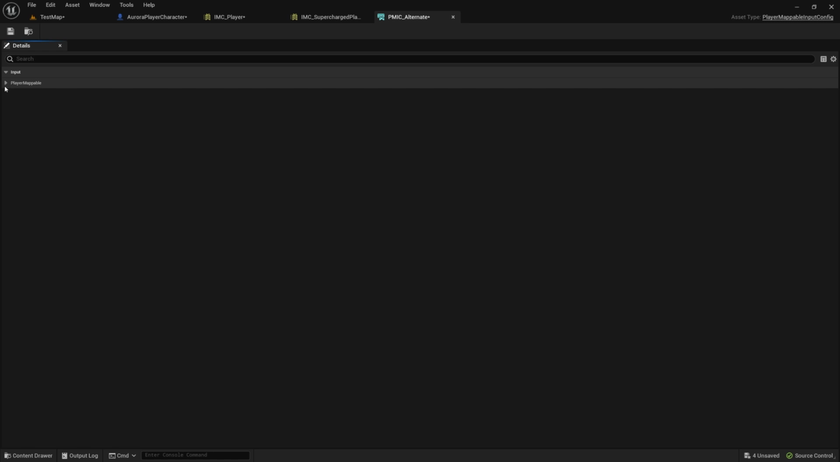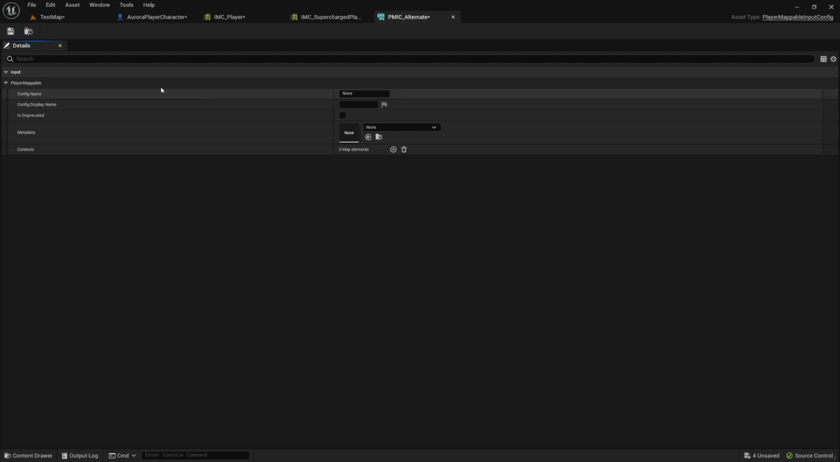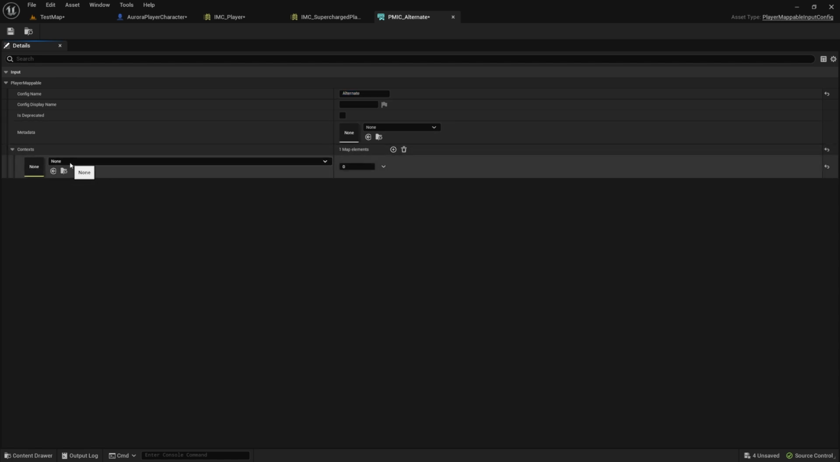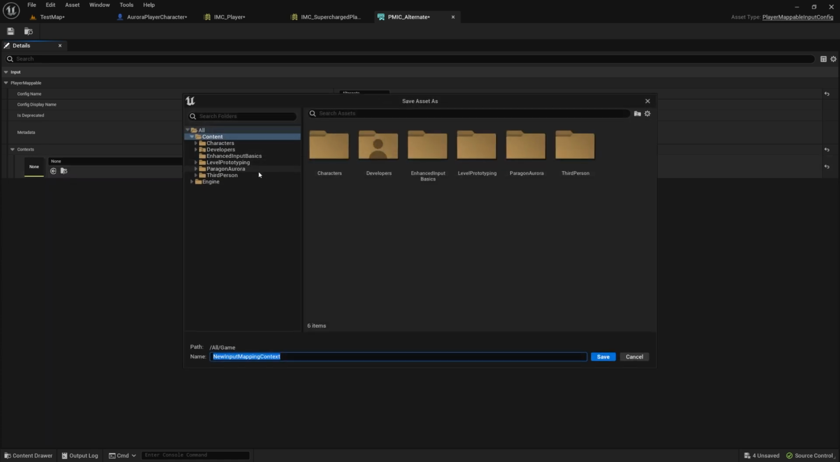Okay, so we can change the input of the attacks. Here is the player mappable config name. This is just alternate. Then there's the metadata and the context that I want to apply whenever this player mappable input context is added. So I will need to create an input mapping context here. So I can create it just like this.